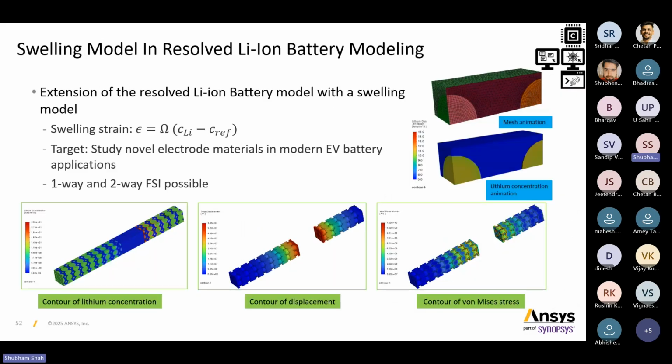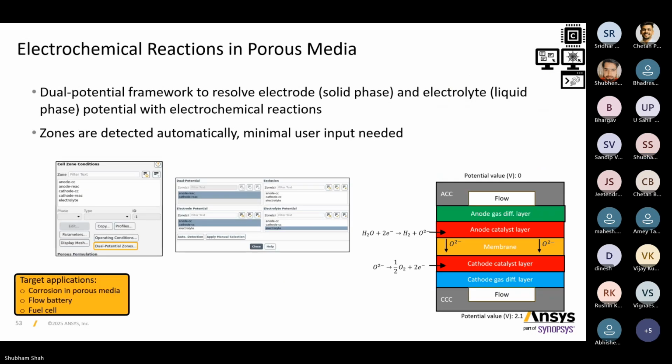The swelling model is available with the resolved lithium ion battery model, an extension of the resolved lithium ion battery model with a swelling model. You can study novel electrode materials in modern EV battery applications. Both one-way and two-way FSI are possible along with this model. This is only available in the CPU part.